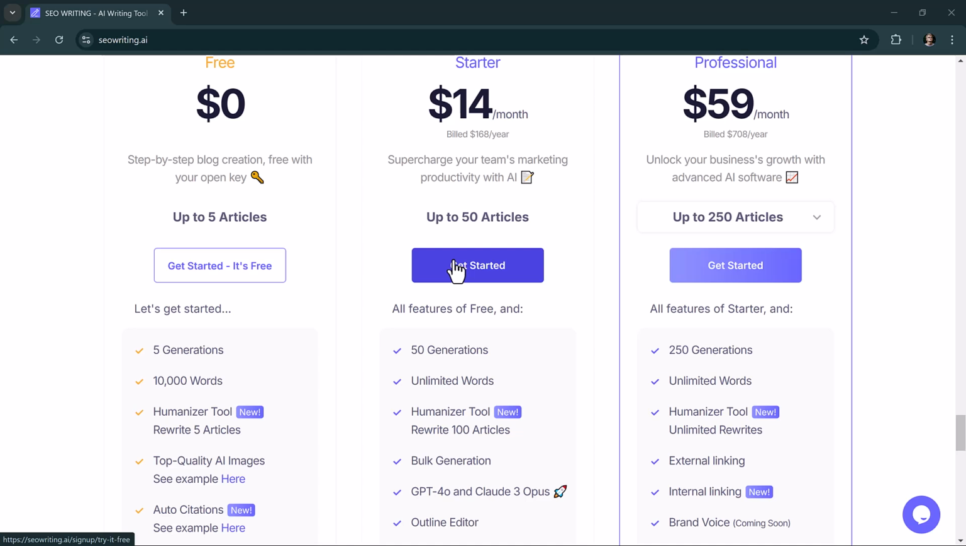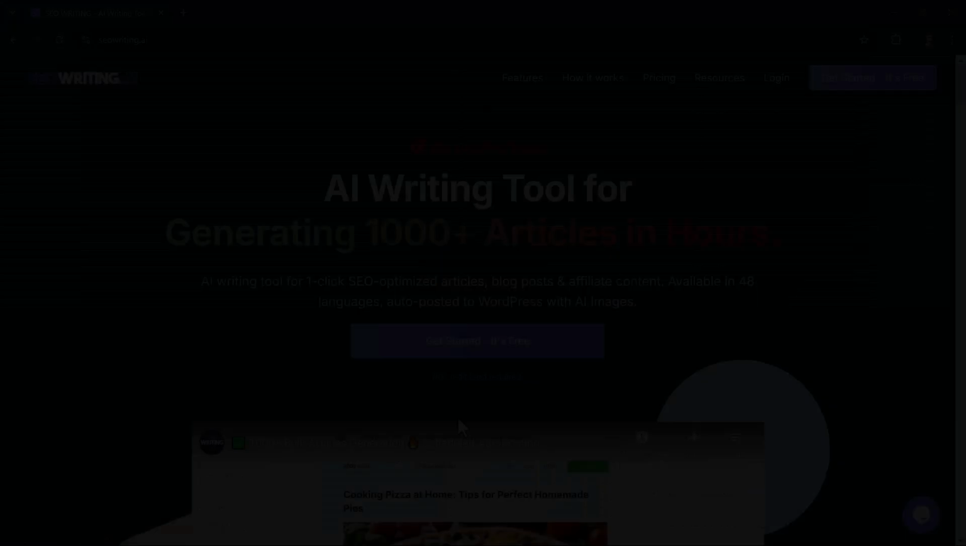So there you have it. If you are looking for an AI powered solution to create high ranking SEO content quickly and easily, SEO writing is the way to go.